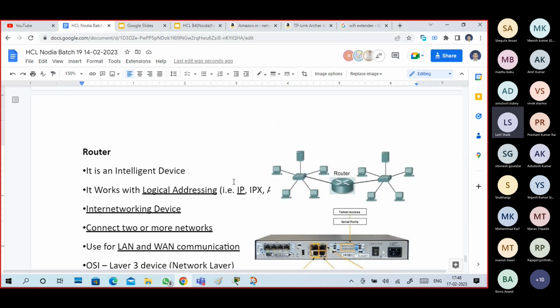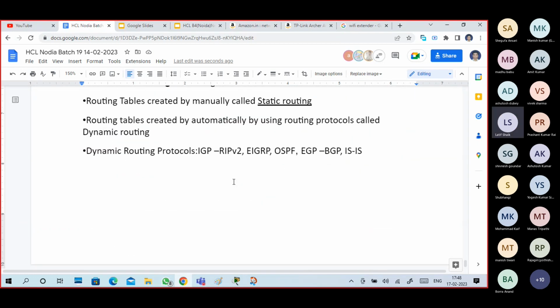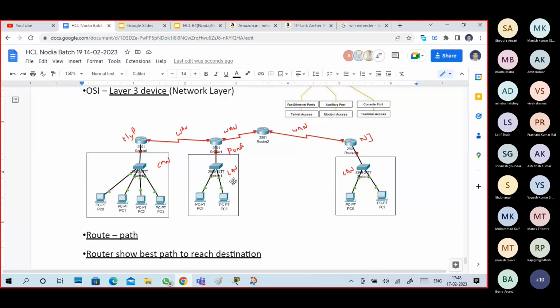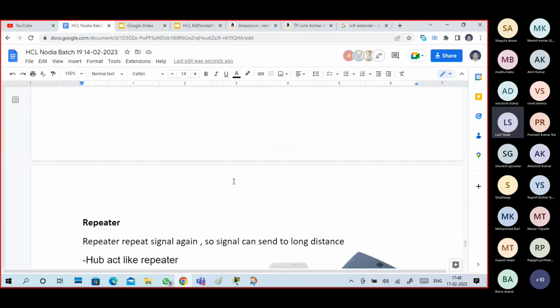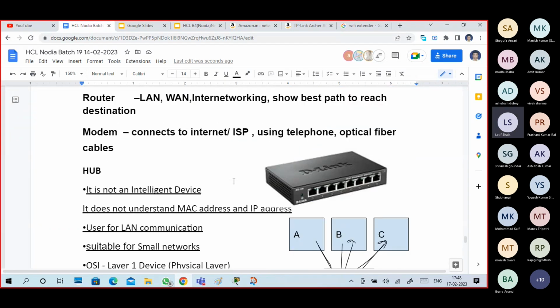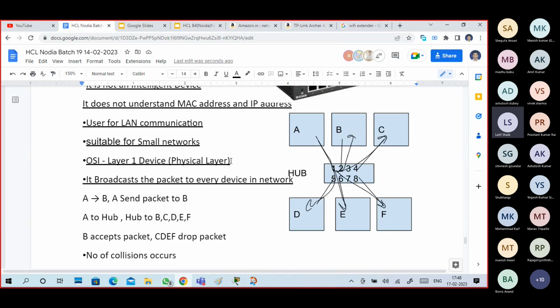Guys, understand? Yes, sir. Once again, we'll see hub. A hub is a non-intelligent device used for LAN communication.